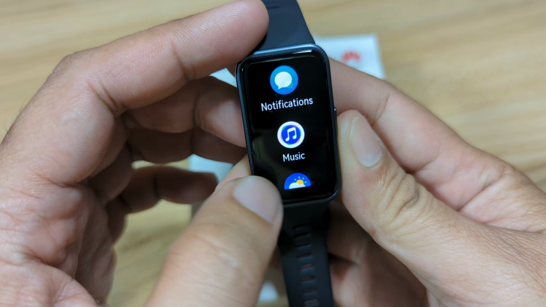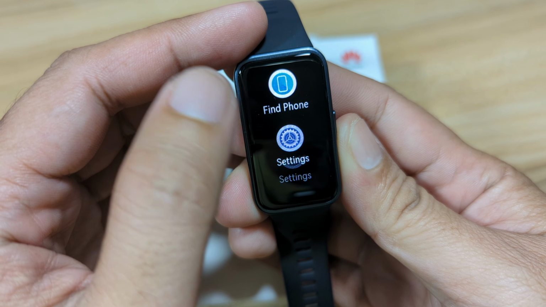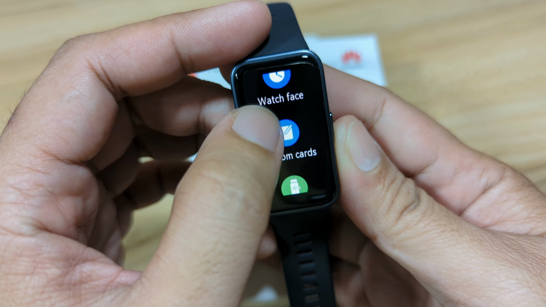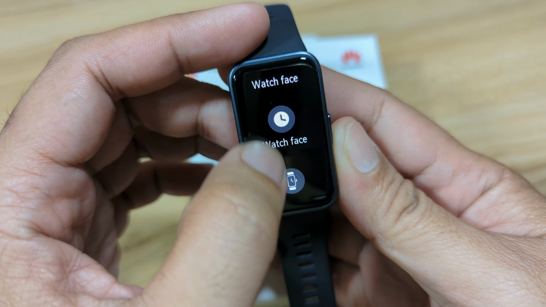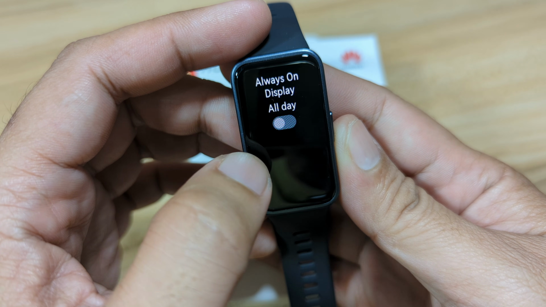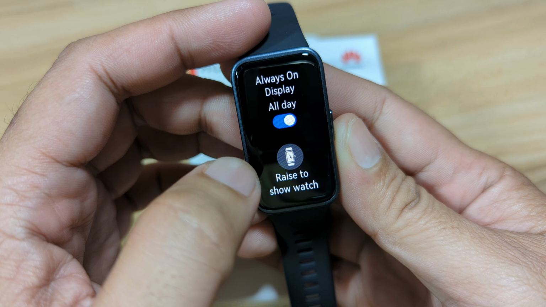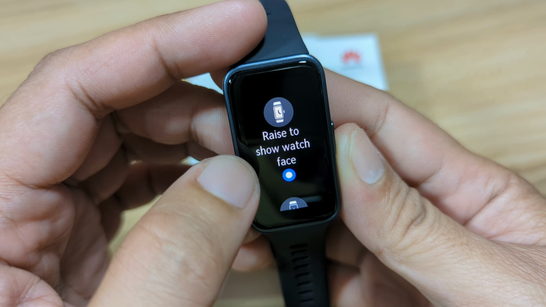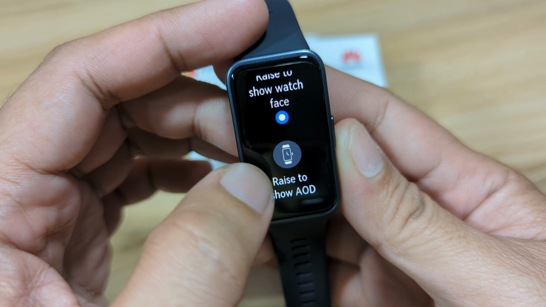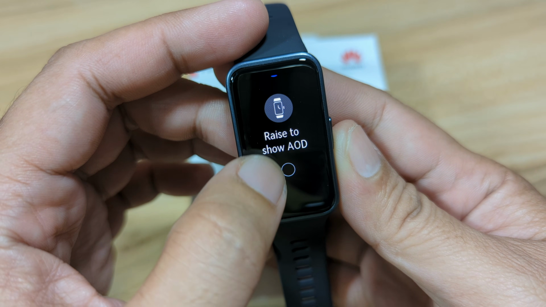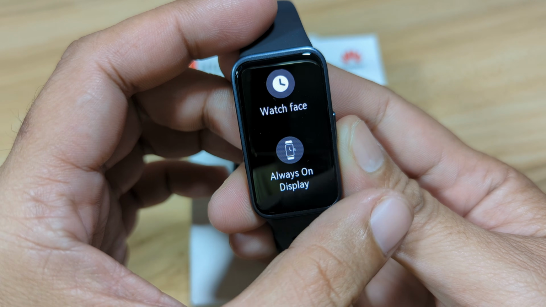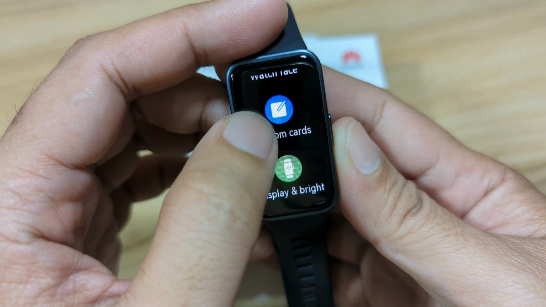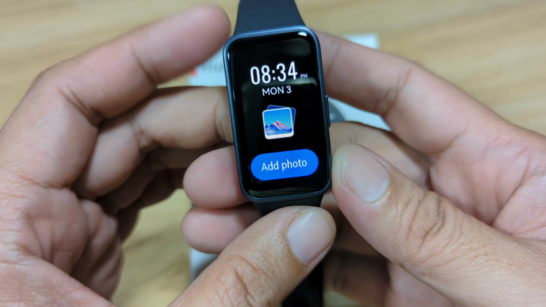On the settings, when it comes to the display options, let's check. System update, we have the watch face here. We also have a section for the always on display. We have the feature for raise to show watch face, raise to show AOD, or always on display. So these are the features for your screen display.